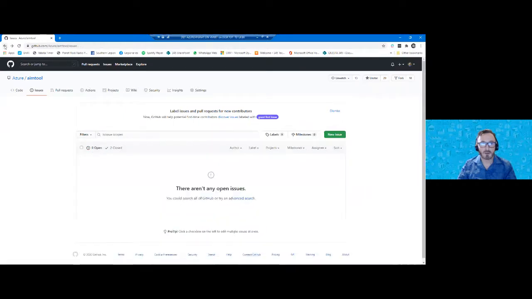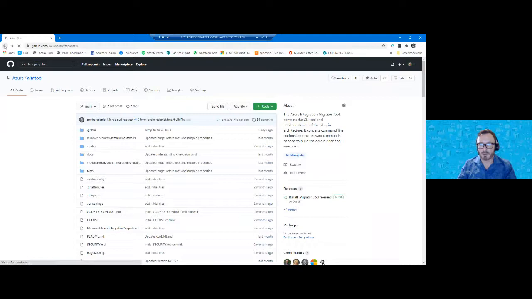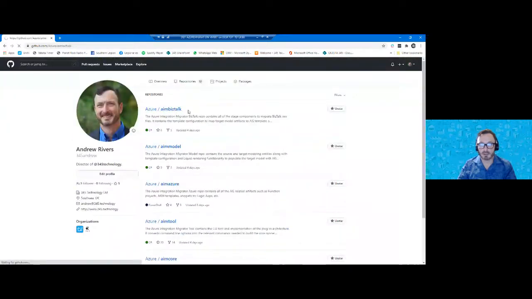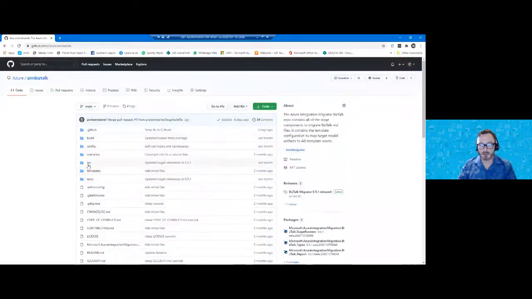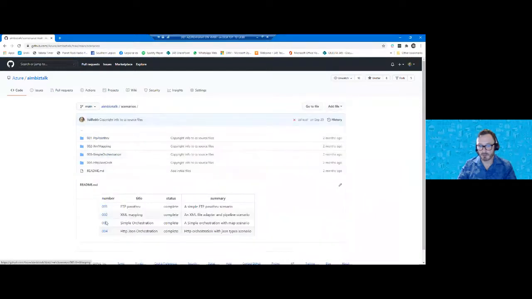Just going around some more of those other repos, AIM BizTalk is really the next place I'm going to focus on. Within this repo, you've got the source, which is where the meat of it is. There are tests, but another interesting thing to look at here is the scenarios. Those are the test scenarios shipped with the tool: FTP pass-through, XML file processing with mapping, a simple orchestration using FTP, and an asynchronous request-response solution that goes through an orchestration with a map in it. So if you had another scenario, that's where you'd add it.